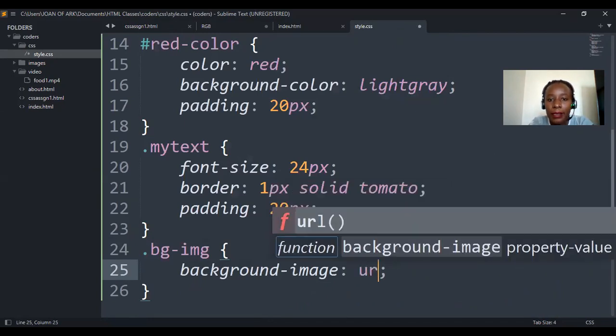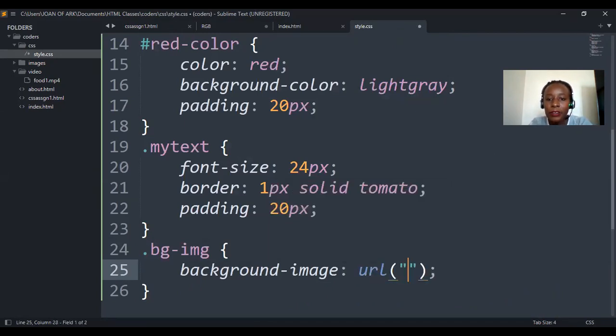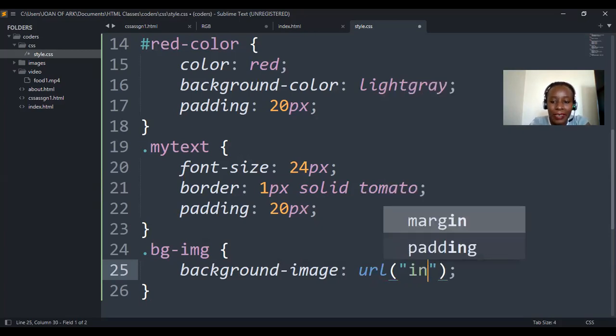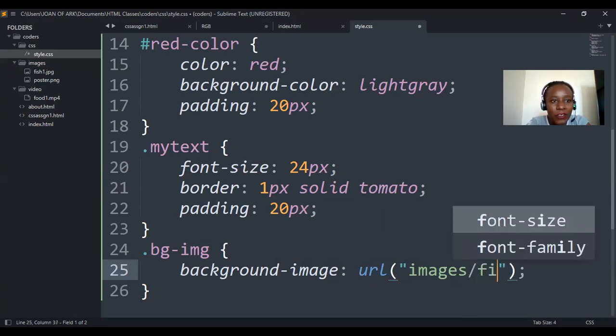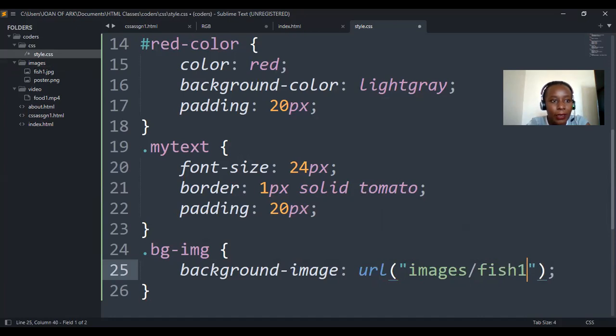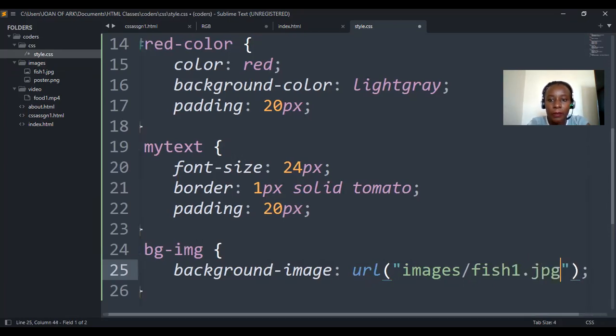So you type URL like that, and then put quotation mark. URL, then quotation mark, and then navigate to where the image is. Now, this is not really straightforward. The moment I type my image like this, it is in the images folder. And then let me pick an image. I really wanted us to do this because this is the part where it really gets confusing. Images, then slash, we have that fish1.jpg, like that.